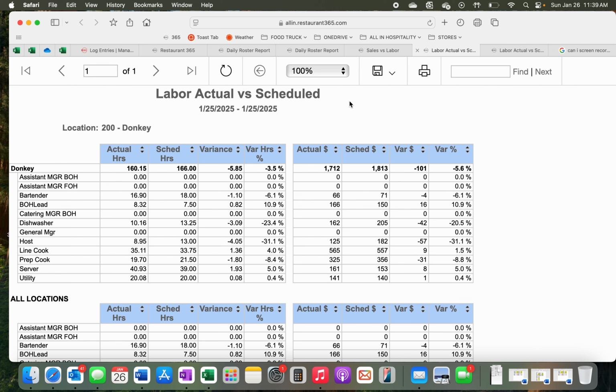Now, the labor versus actual versus scheduled report, this is kind of a breakdown of our labor percentage report that we were reading on hot schedules, where you can see each job code, how many hours that they worked versus how many hours they were scheduled. This is where we're going to review those punches and check out those variances for overs and unders. This is also where you see exactly what your dollar spends were, along with your over and unders.